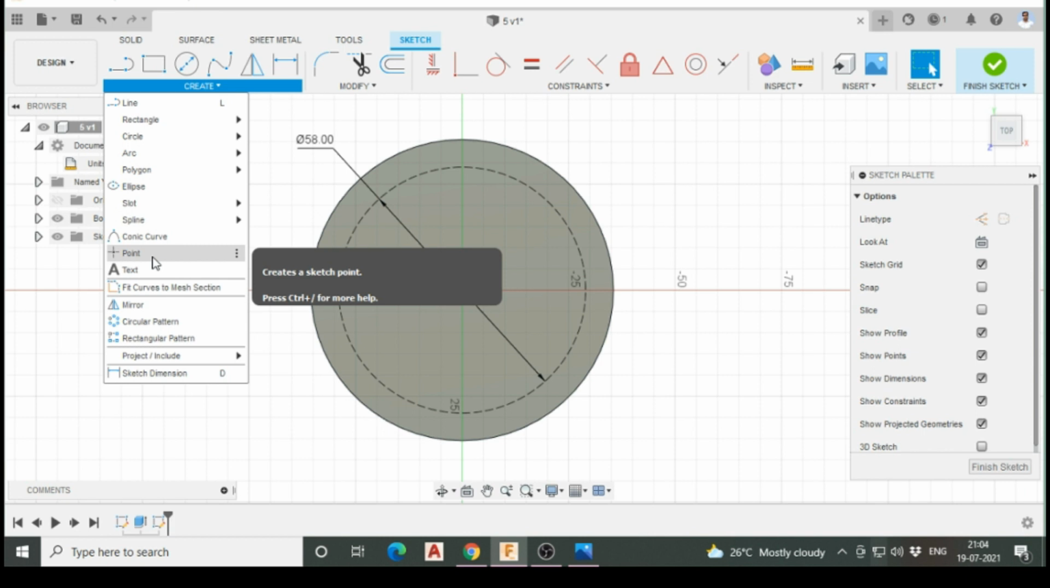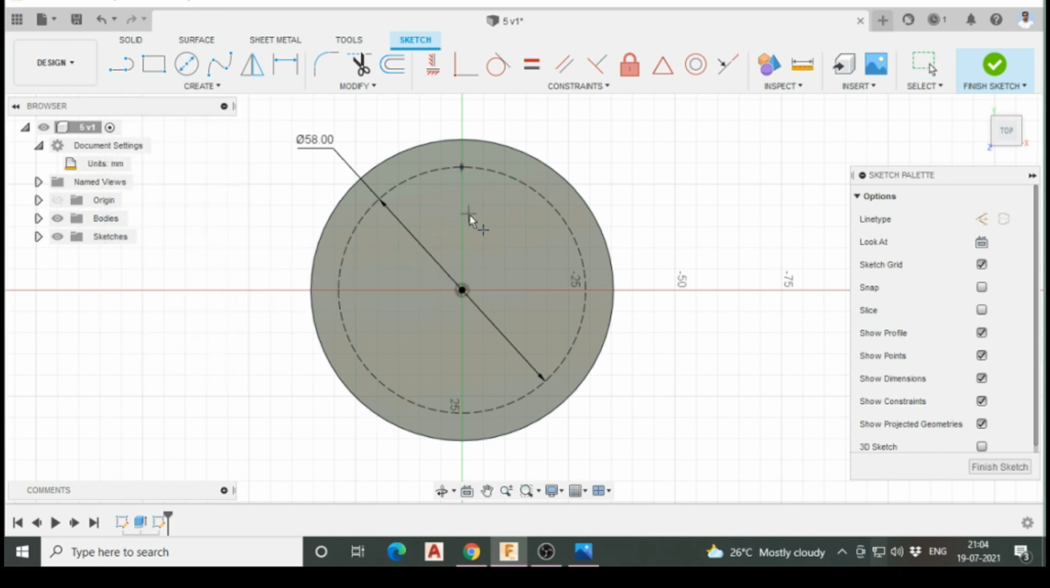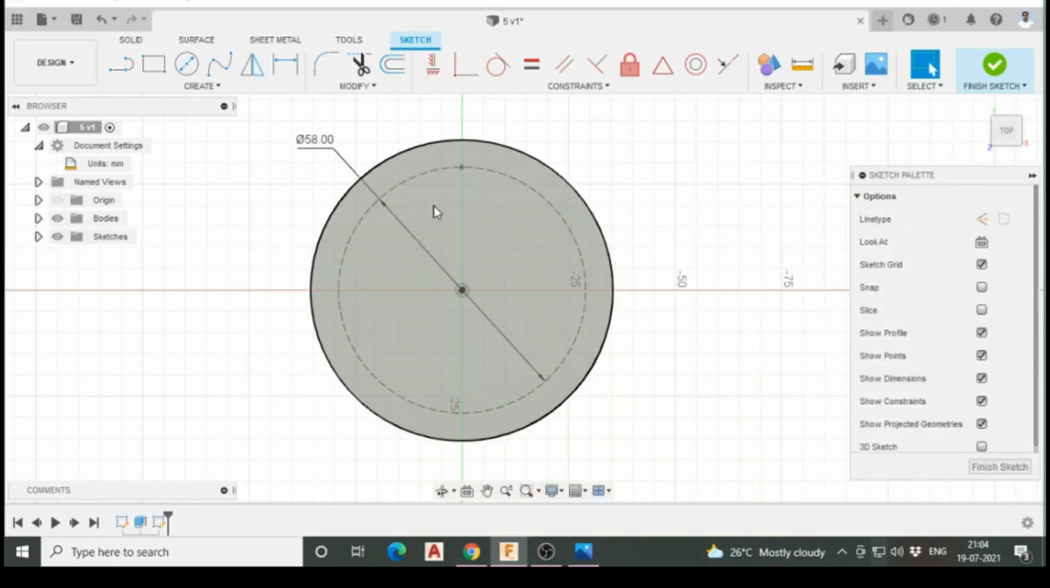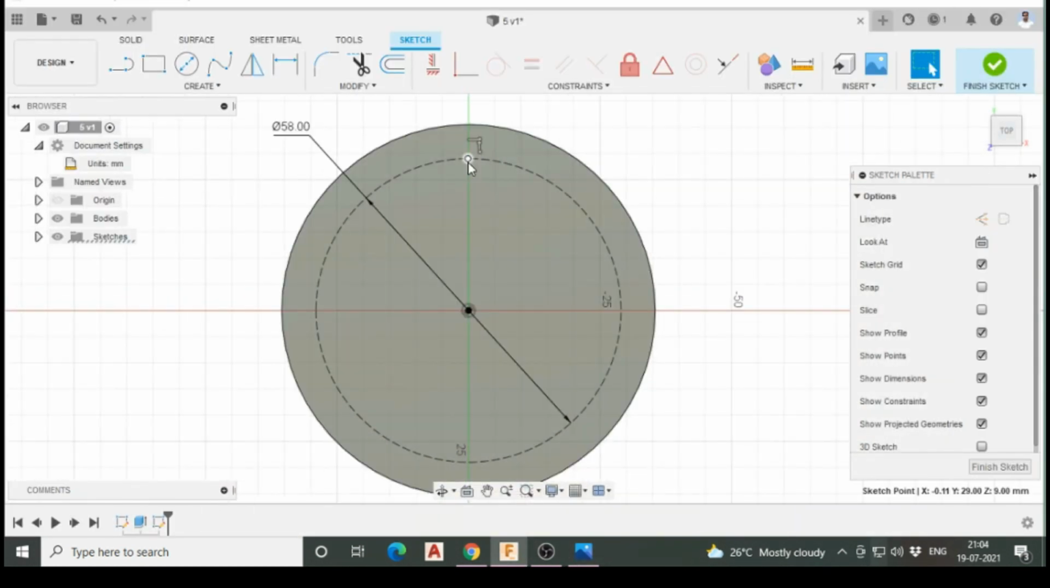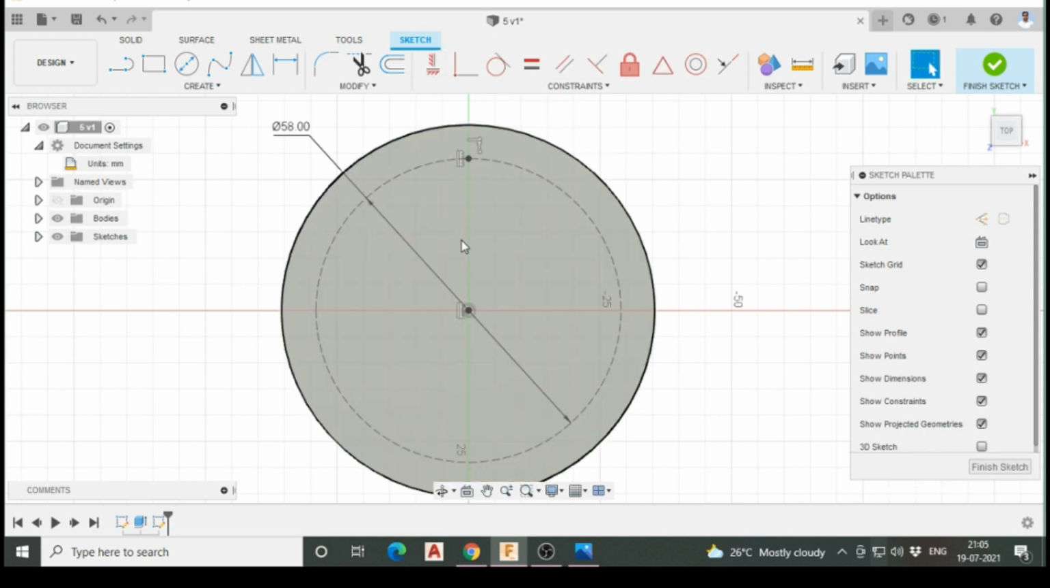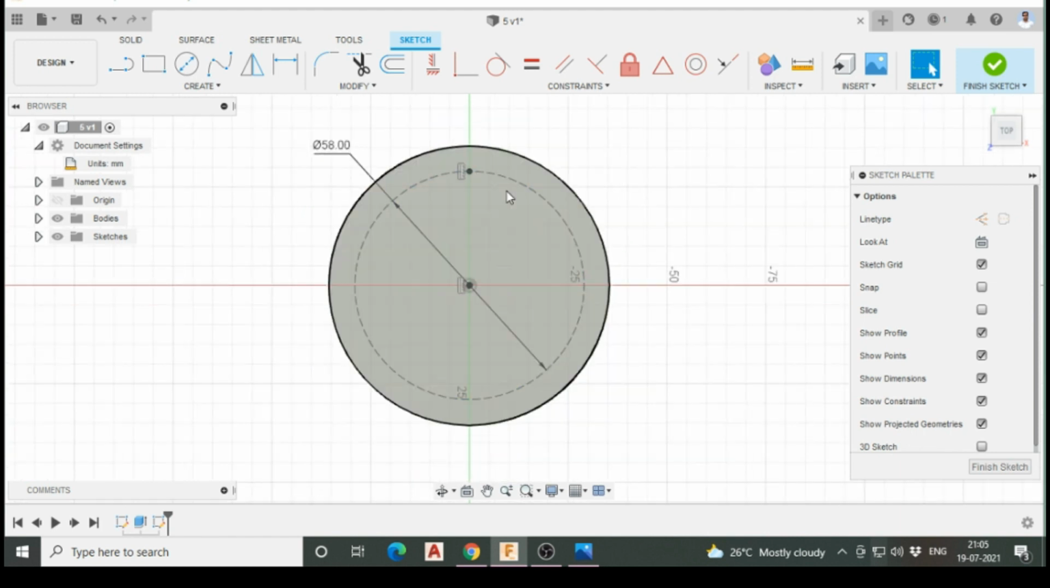So I will activate the point tool and click a point here. Now I will make sure that the point is in line with the origin. Since the first hole here is in line with the origin, I will select this point that we just created and the origin point, and apply this horizontal vertical constraint here. What it will do is make sure that both the points are in a single line. So this is what we did now.